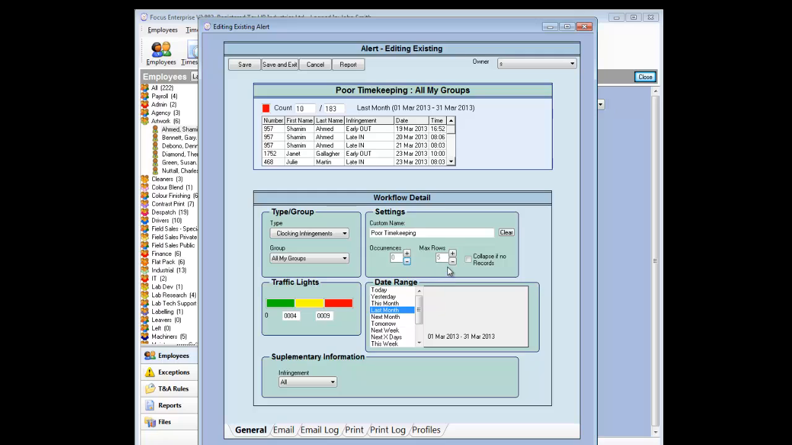We can set the maximum number of rows to show in the expanded view of the workflow so that one workflow with a large number of records doesn't take up too much space on the screen. And we can get the grid to take up less room by making it collapse automatically if there are no records. I can program traffic lights to show the state of the workflow, indicating low, medium or high priority.